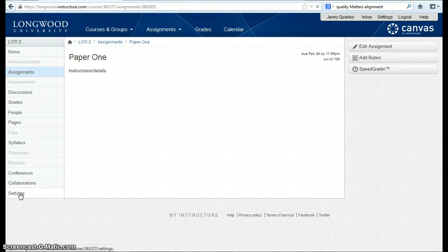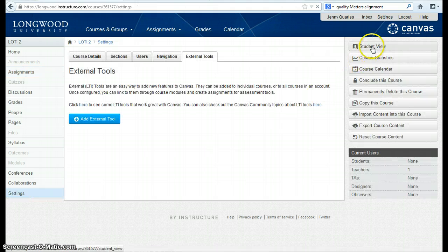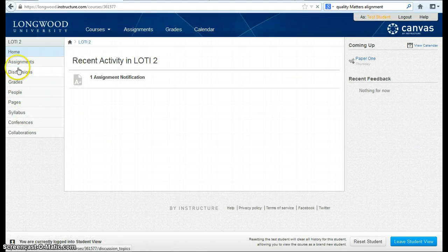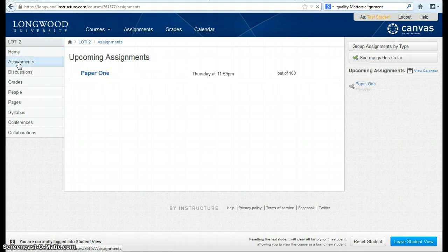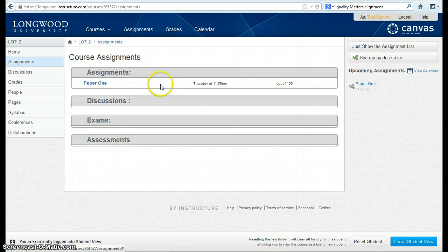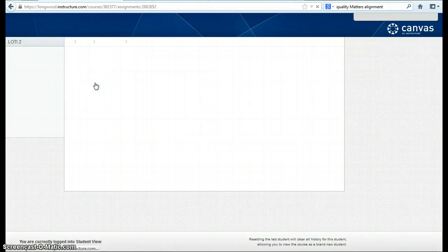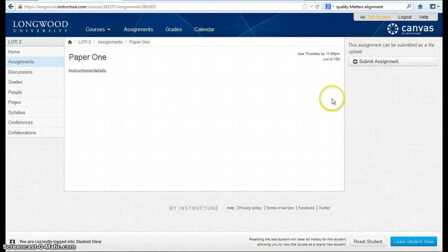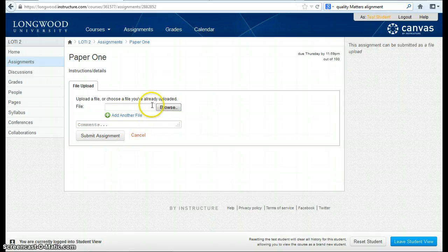And if I click to the student view by going to Settings and Student View, I can go back to my assignments and see that I can see my grades so far, see my assignments by type, and see that I have paper number one that's going to be due. I can then submit the assignment once I've entered it. And there the student will have all the options that I've given them to submit that assignment.